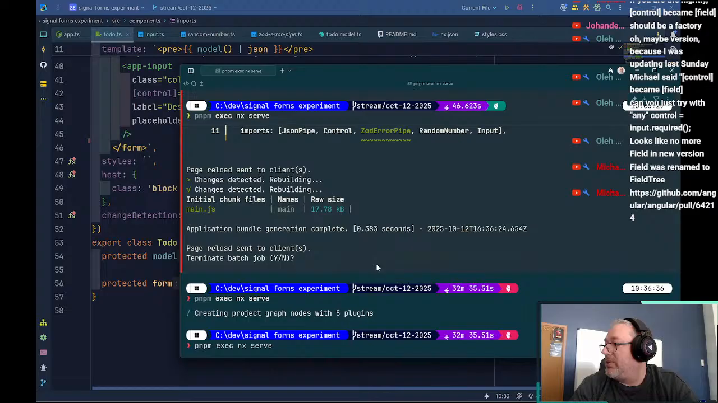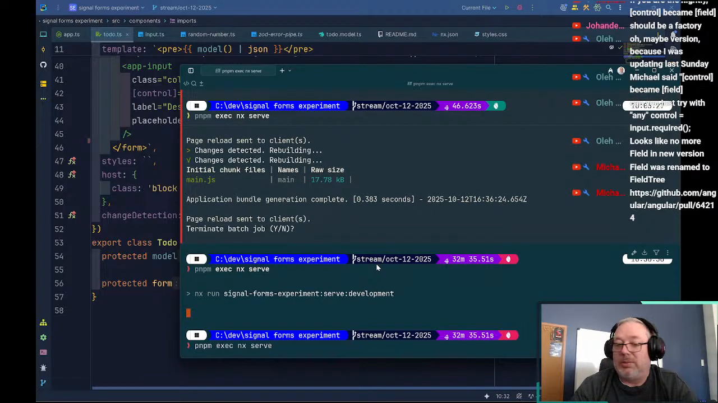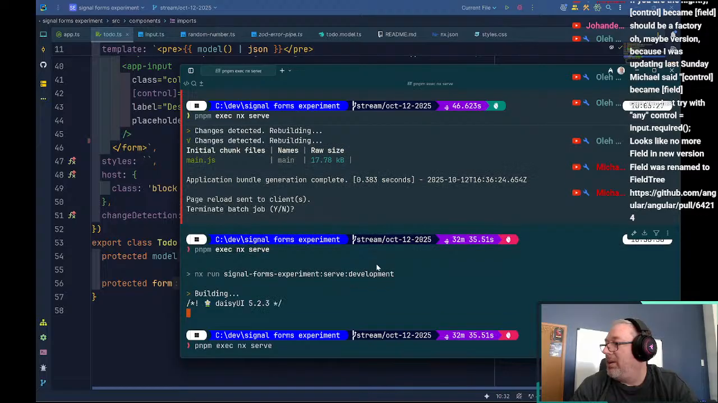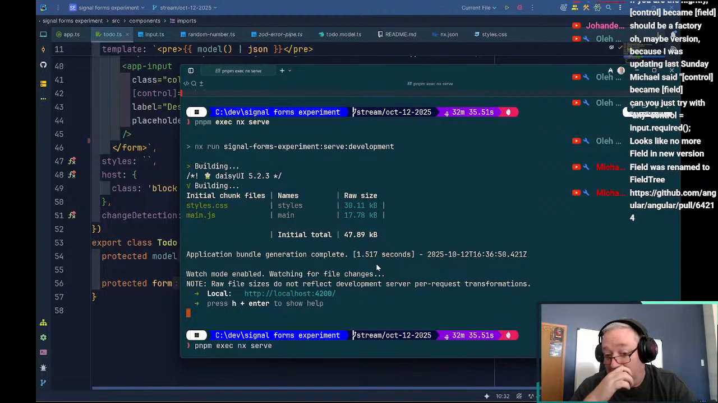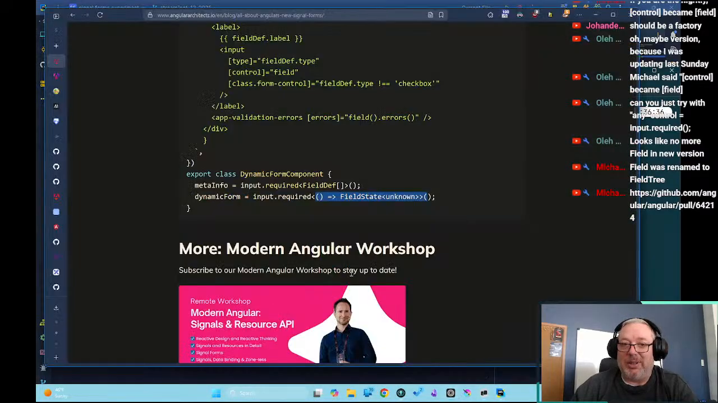Field was renamed to field tree. Okay. Thank you for looking that up, Michael. I'm curious if what we're doing works, and then we'll replace it with field tree.